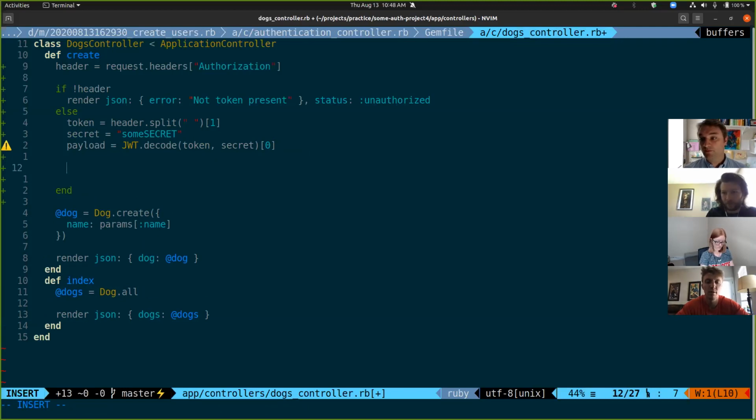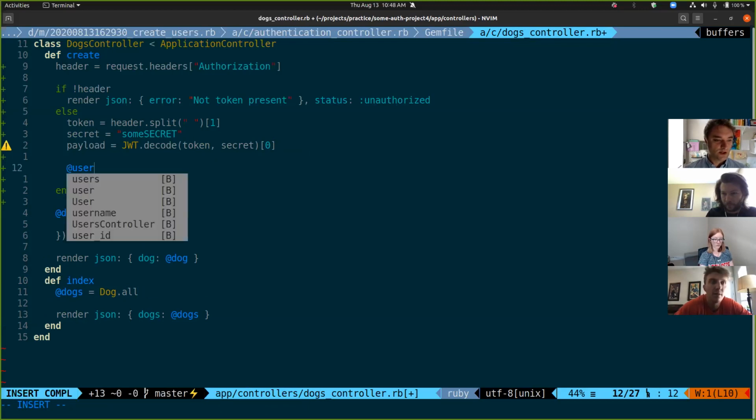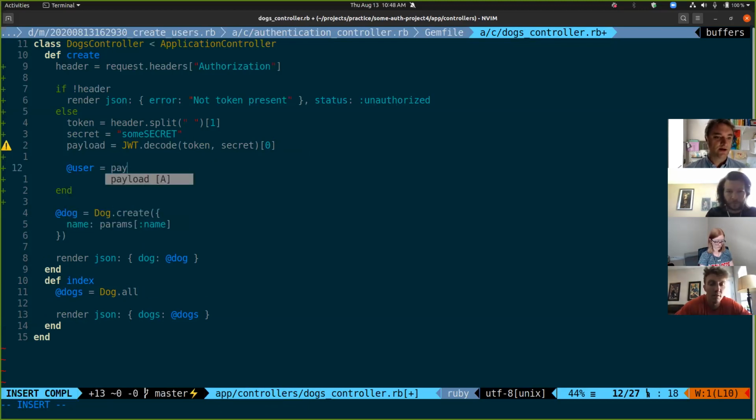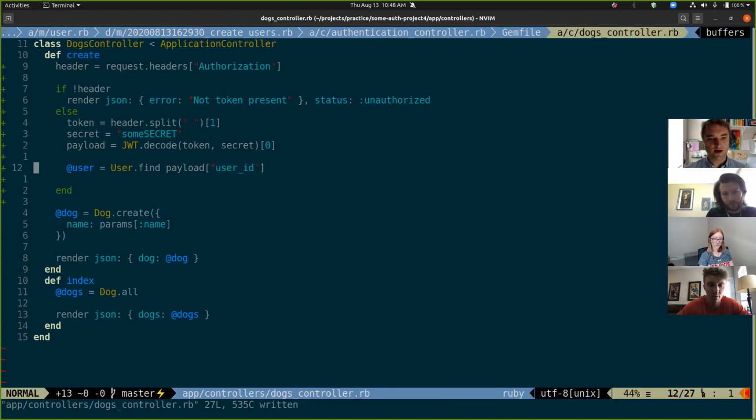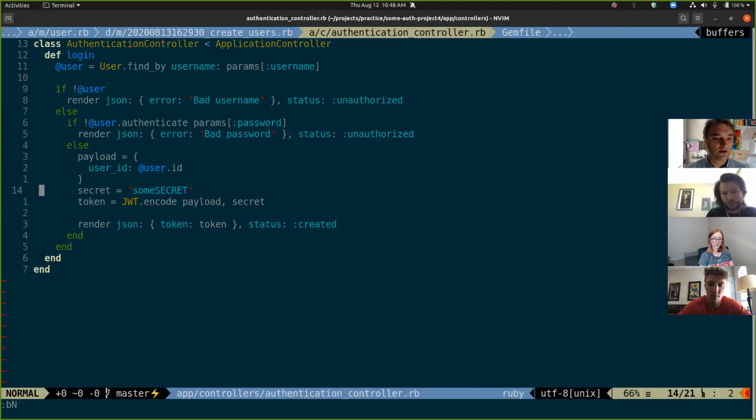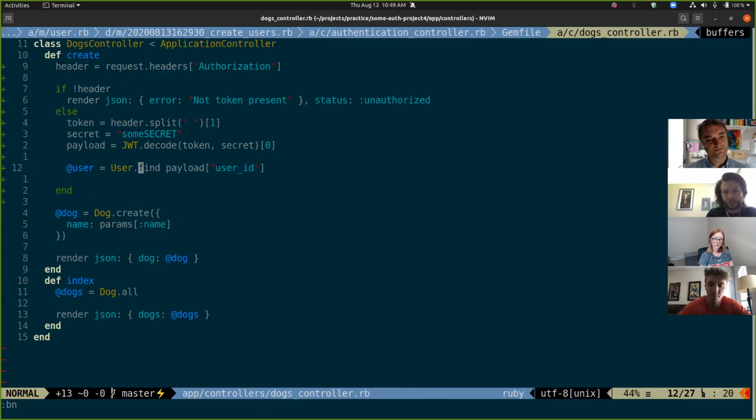And now we can do whatever we want with that payload. So that payload has a user ID. Cool. We can use that user ID to look up the user that made this request. So we could say something like @user is user.find payload user ID. Or is it a symbol? It might be a symbol. Yeah, it's a symbol. So I can get that logged in user.